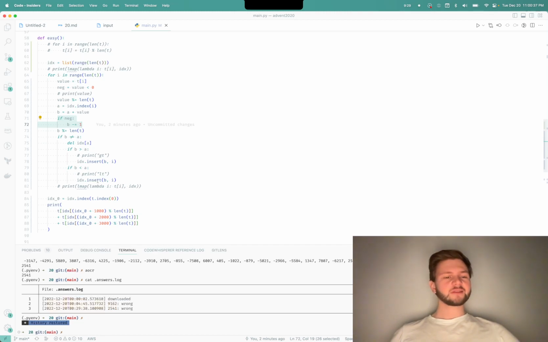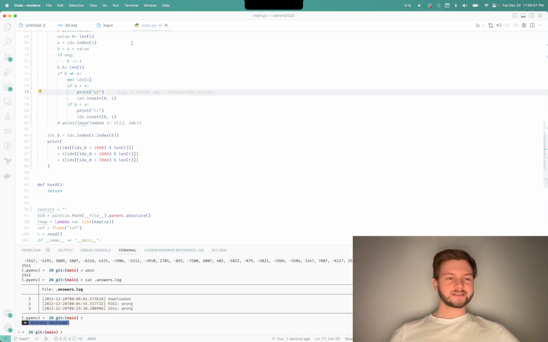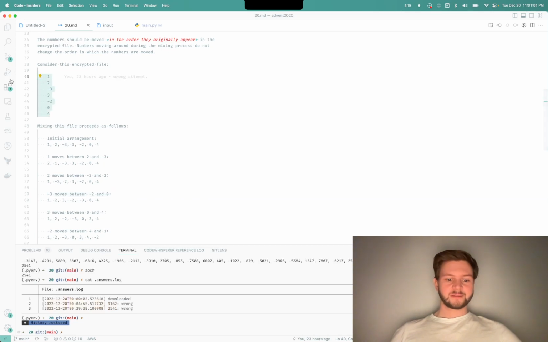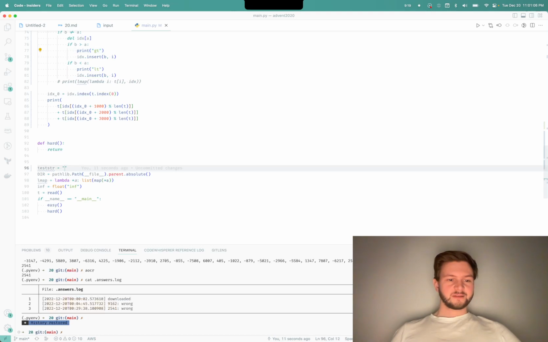I'm not sure. I've had this idea that if B is greater or smaller than A, then it would change where we would insert something. That did not necessarily appear to be correct. So let's get the example test input in here again from this morning's puzzle. This is the encrypted file. We have it right here.